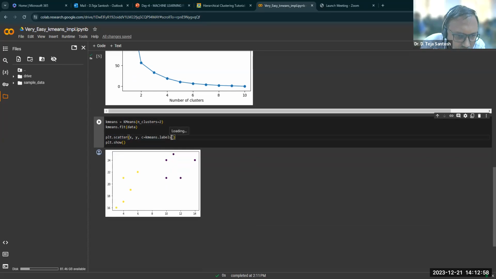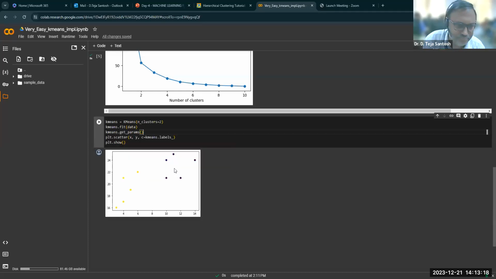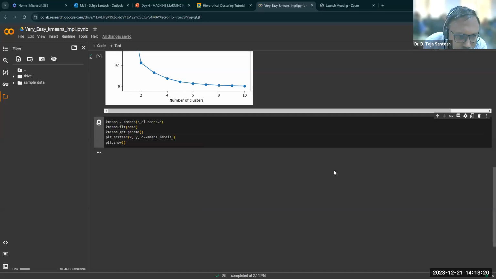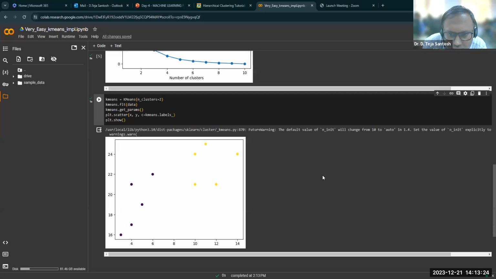label. KMeans itself has got so many things. If I simply type KMeans dot, how many things are there with KMeans, you see? We have the fit method, fit_predict method, fit_transform method, get_params method. If I call this get_params method, what happens, you see, right? As I would like to print, better to print that message, right? Print.